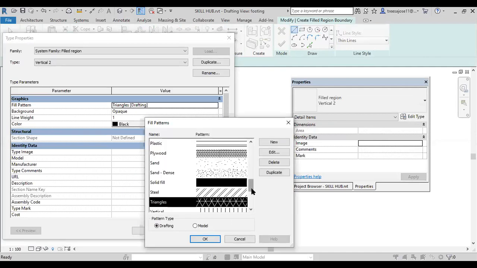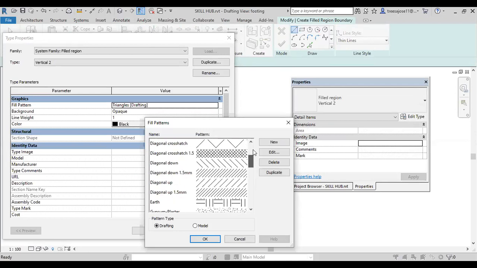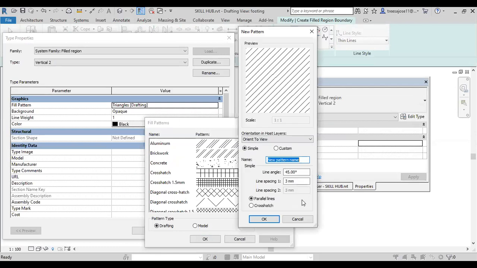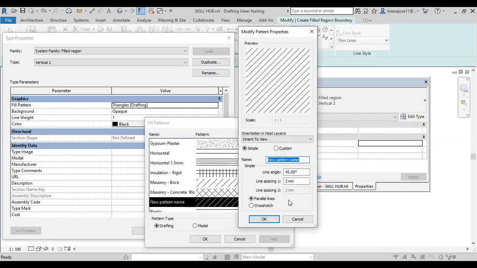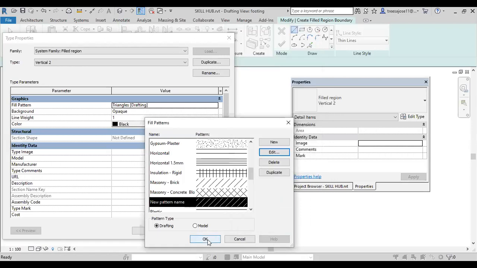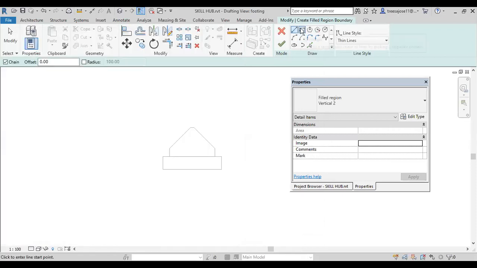Whatever it may be, sand filling or something like that, concrete and all. Whatever new shapes or patterns you want, you can edit them or load the patterns. Then in the same way, apply, then draw the shape.